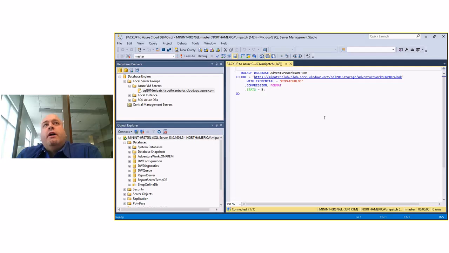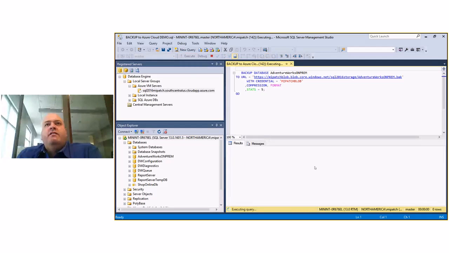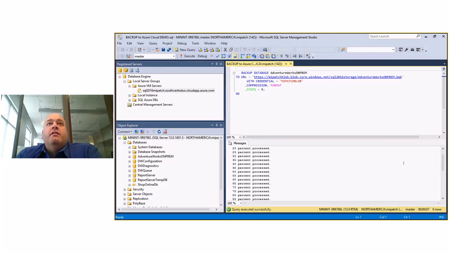As you can see, we're backing up right to a URL. That URL references my cloud container on my cloud storage. I'll go ahead and execute that. It's going to back up that database. It takes anywhere from 5-10 seconds to execute. Perfect. It actually took exactly 7 seconds.